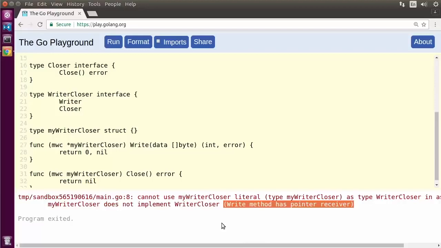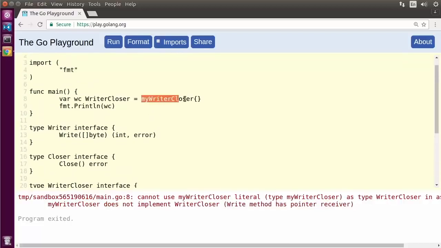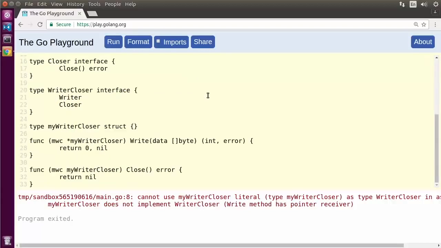With interfaces, however, things change a little bit. When I implement an interface with the concrete value, so notice here I'm creating a MyWriterCloser. I'm not taking the address of a MyWriterCloser. I'm using MyWriterCloser directly. So WC is defined as holding the value MyWriterCloser. So the method set for a value, when we're talking in the context of an interface, is any method that has a value as the receiver. So the reason we're not implementing writer closer is because a write method no longer has a value receiver, it's got a pointer receiver. And so its method set is incomplete.